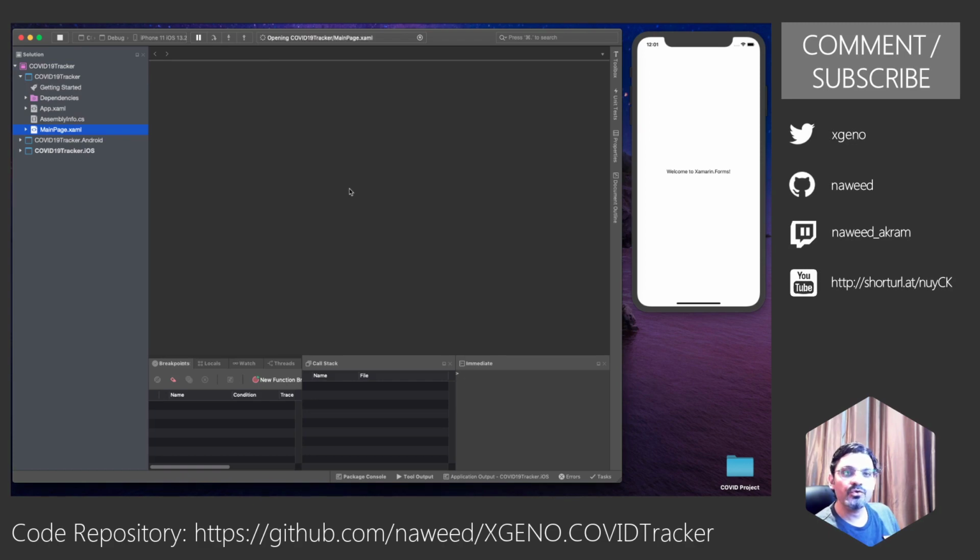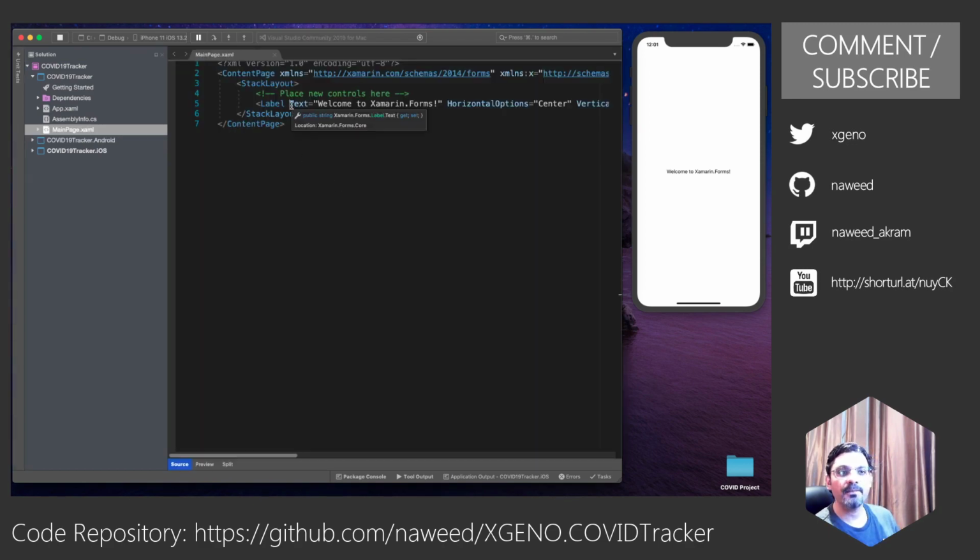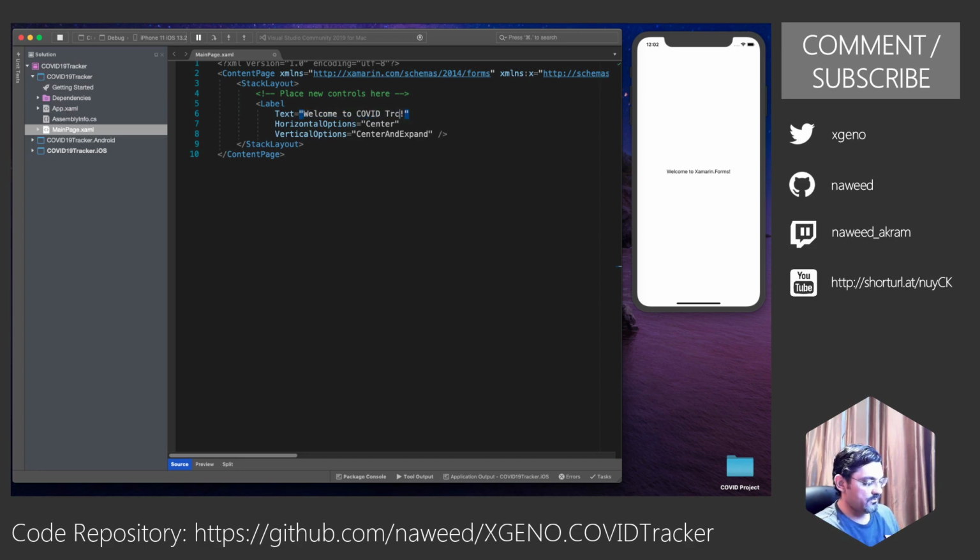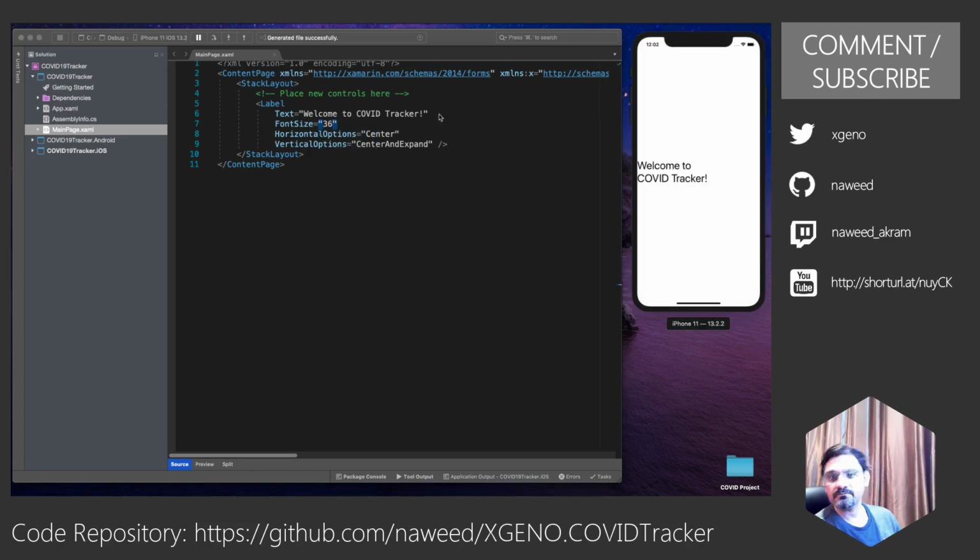I'm also using hot reload, which means any change that I make to this project or to the XAML will be reflected on the screen. So instead of Xamarin Forms, let's call it COVID Tracker, and let's save this. You can see it has updated immediately. I can play with the font size, make it a bit bigger, save it again, and here you go. Horizontal options is center, vertical options is center and expand.